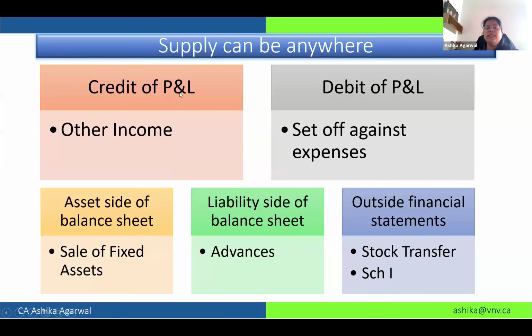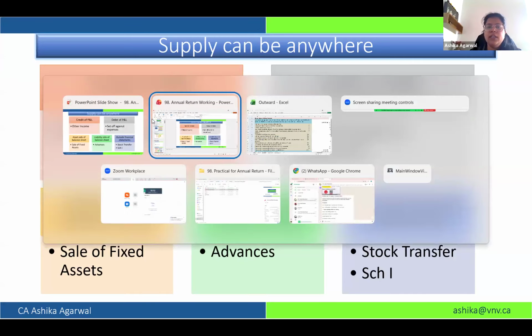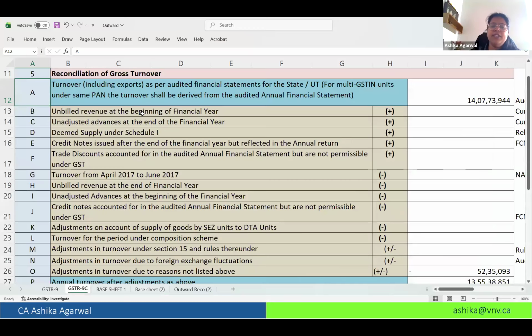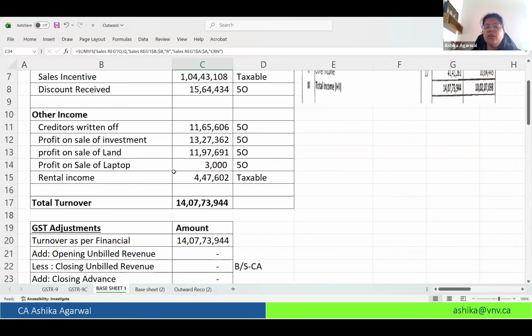So here, why we discuss is, when we say here, if you will see, the slide is titled as supply can be anywhere. Like we discussed, credit of PL, other income. What we have noticed is people focus more on revenue from operation, and other income they completely ignore. Whereas other income can also have a GST implication. Now, not important that every time it will be by way of outward supply, outward taxability, but it can also have an impact on your ITC.